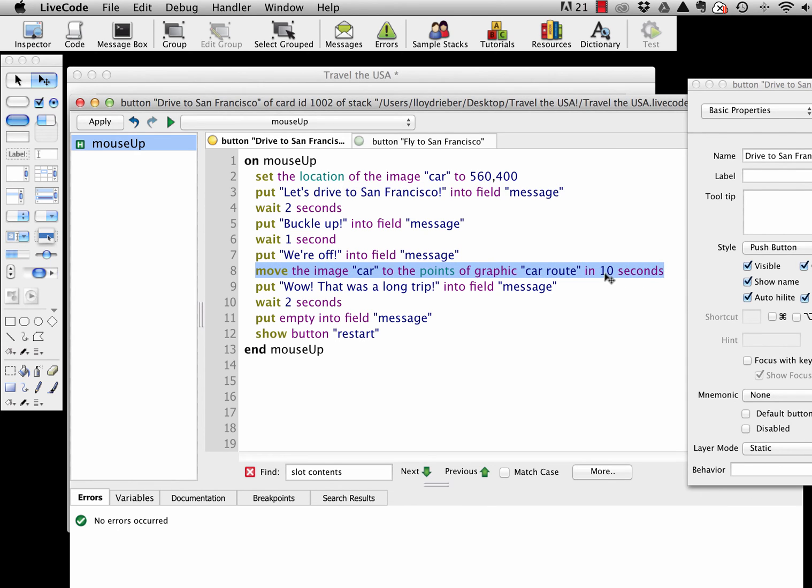And I'm going to make it take 10 seconds, but it says move the image car to the points of graphic car route. So it's again very important that you named it car route. What's important is that the two match, the actual name and the name in the script here. And that will take 10 seconds, and then it will be followed by all of this.